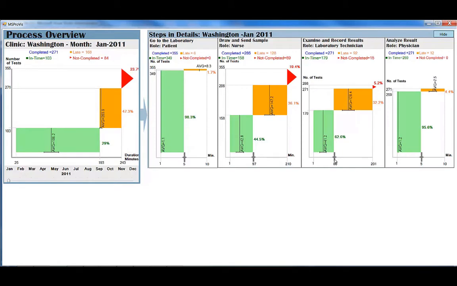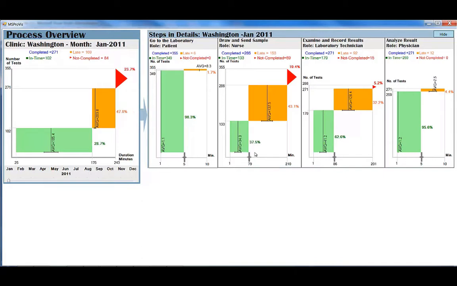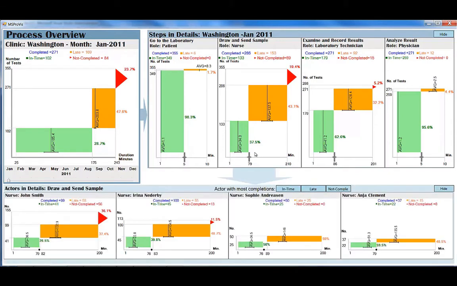After reconsidering what defines in time or late completions and comparing the steps, I see that the second step, nurse drawing and sending samples, caused the greatest number of not completed blood tests. I double-click on it to reveal the actors in detail view.